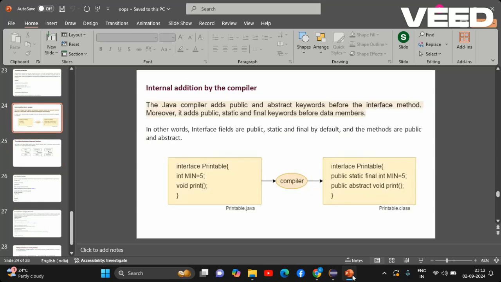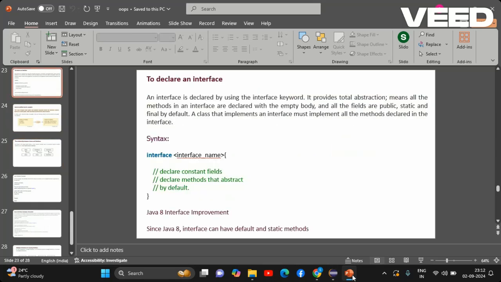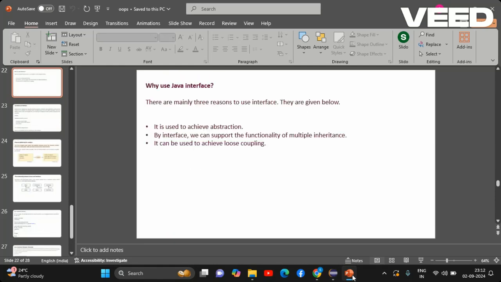Interface is used to enable the feature of data abstraction and also multiple inheritance, which is supported in Java programs. Multiple inheritance means multiple base classes and only one child class. This is not a feature of inheritance in the Java program directly. To implement multiple inheritance, we use the concept of interface in Java.